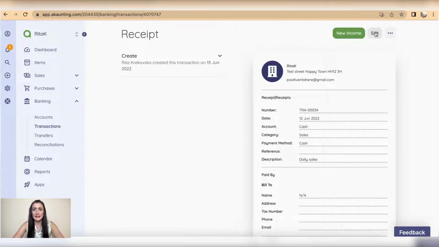So we can edit it, or we can duplicate. We can connect to particular customer if it turns out that this is receipt for a particular customer. We can print, download, share a link, send email, and also we can delete. So this is a way how you can record other income or cash sales on accounting.